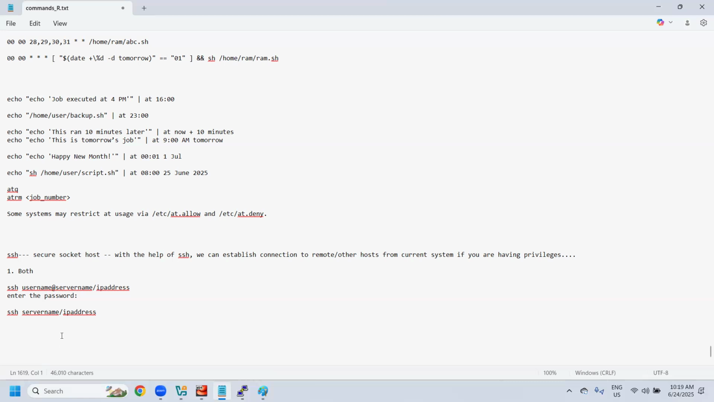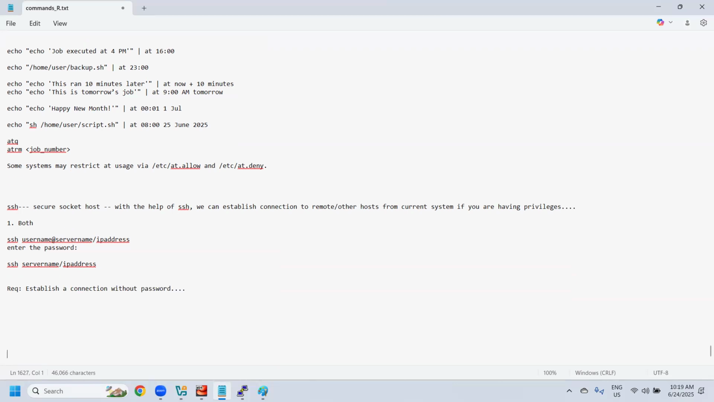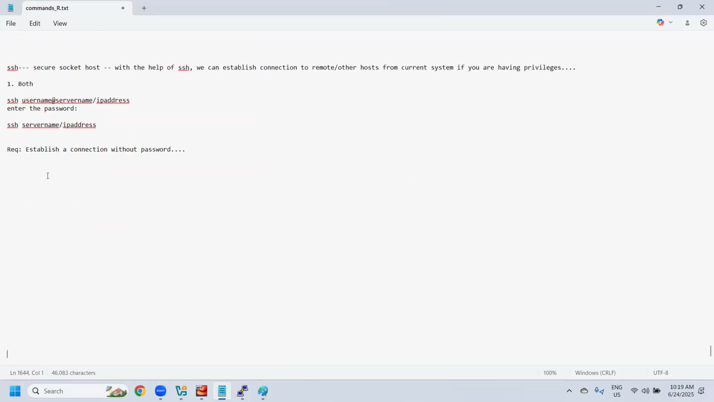Now the requirement is to establish a connection without a password. In order to do this, we need to have knowledge about SSH. There is an option, so we can achieve it by using the ssh-keygen command. This is one of the very important ones.